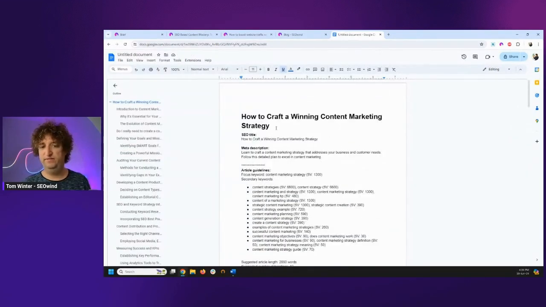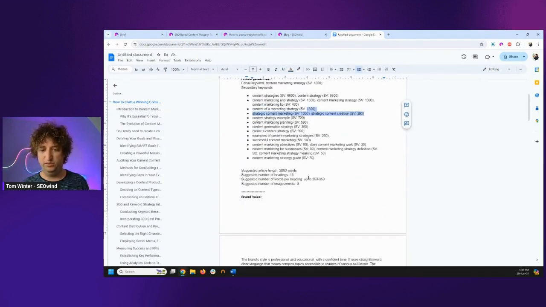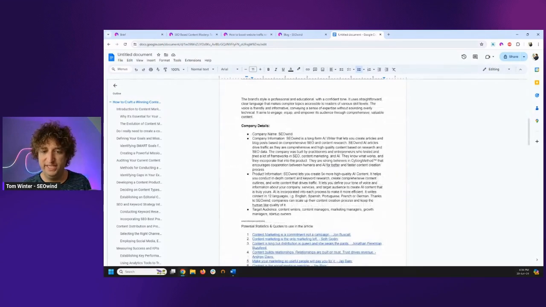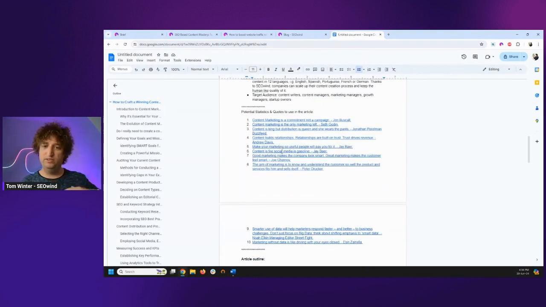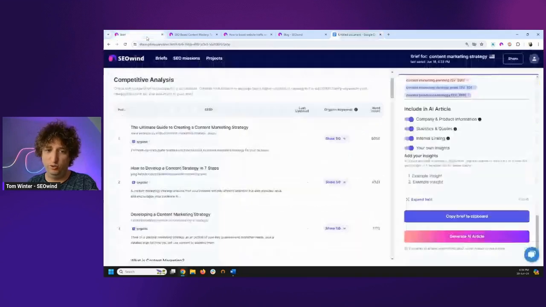So we will start with the headings, SEO title, meta description, article guidelines, secondary keywords. They're all grouped like so. This is one group, this is another group, and so on. All the suggestions: article length, brand voice, company details, because we added company details, potential statistics and quotes to use in the article. So all the statistics and quotes that we are trying to use for this article, and then the outline with links to sources where you can find more information. So you can send it directly to a human writer.